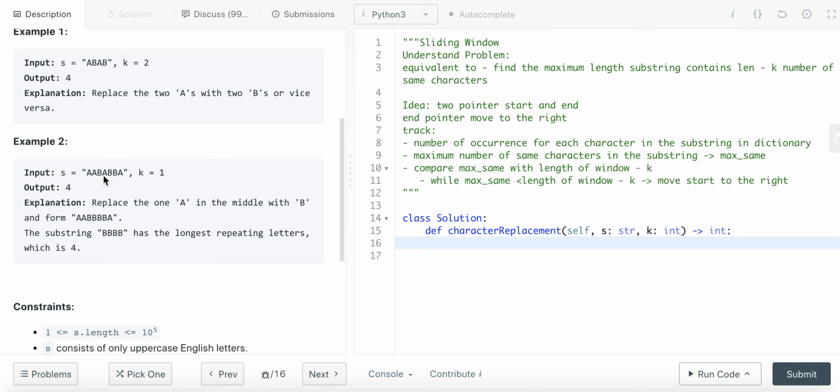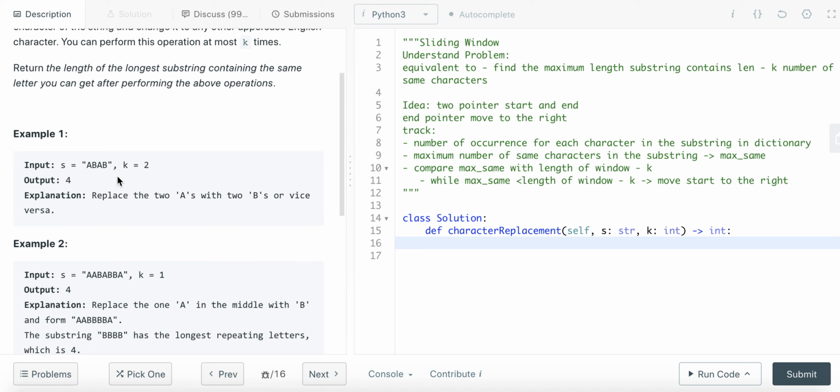So we try to move our starting pointer to the right again. In that case, it's ABBA. It's not a qualifying one. And then we move the start pointer to the right again. It's BBA. The length of this substring is actually less than the length of the longest substring we have already found. So in that case, our output is just 4.